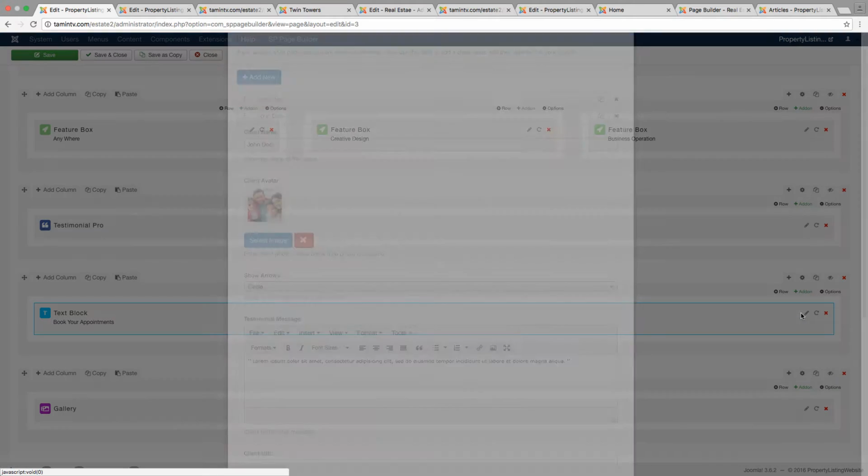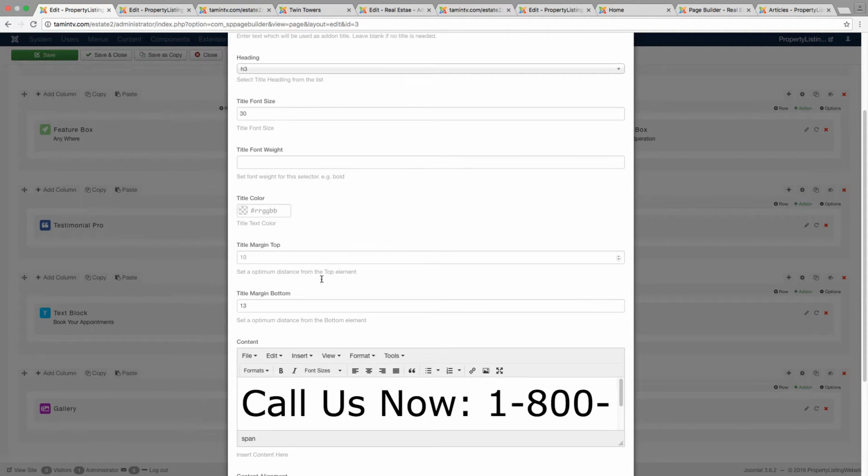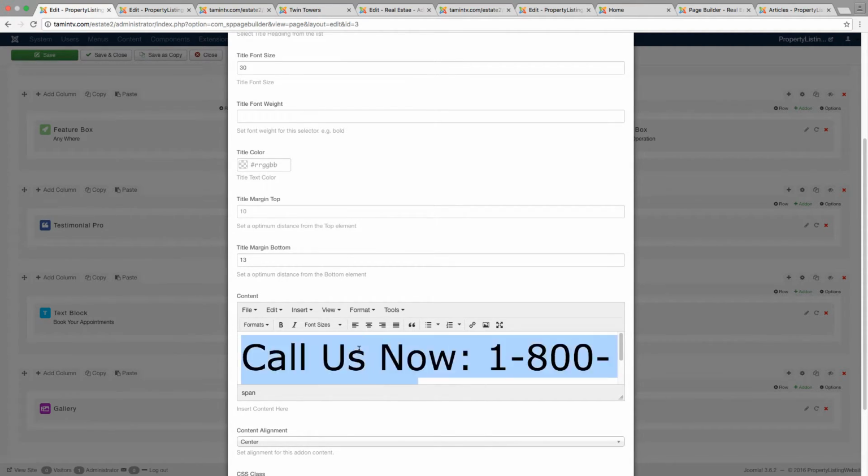And then for the book your appointment, it's just a regular text block. So you put the admin title. The heading is H3, and then for the font size, I'm just going to put this at 30. And then for this one here, you can highlight it. Once you type it in, it's not going to be this size.